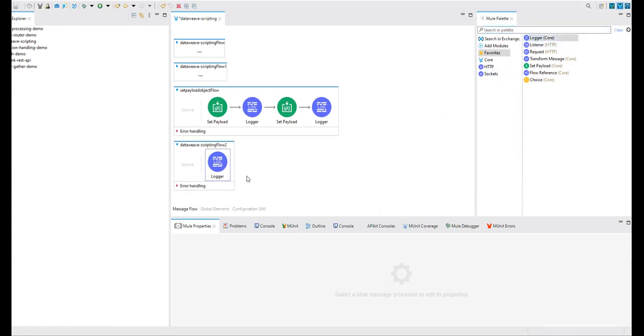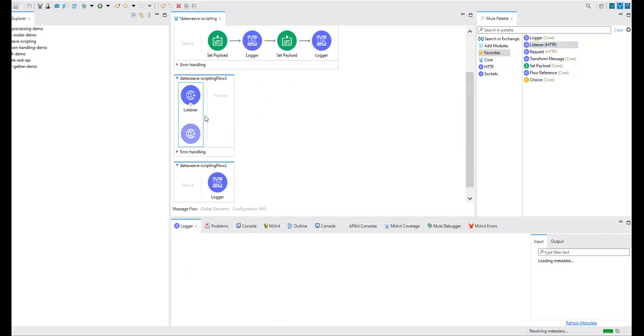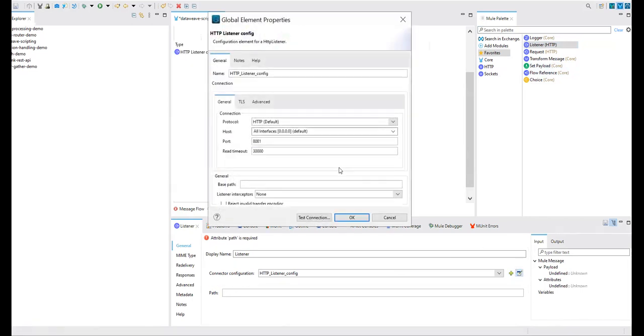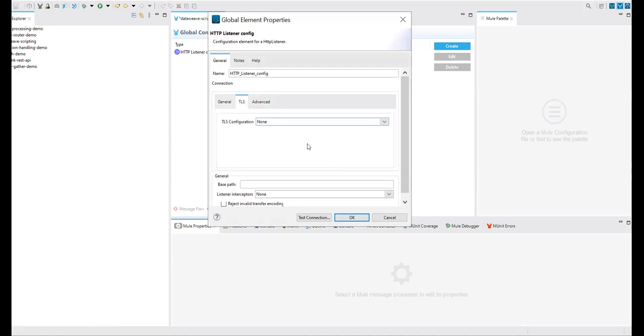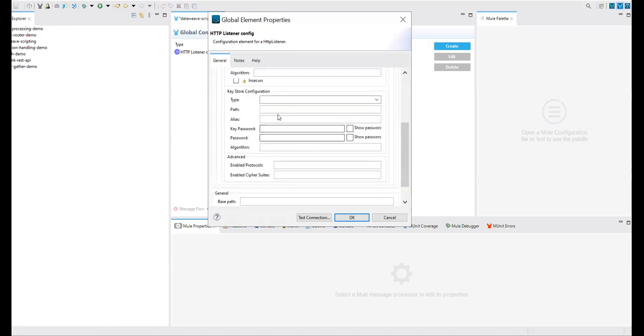So if I drag a logger here, and if you see here, when I select FX, this becomes a script. If I remove that FX selection, it becomes a literal. Literal and script, same section. Now here I can write my DataWeave script. This is called configuration. If I go to the listener, and go to the edit mode, TLS configurations, all are literals here.